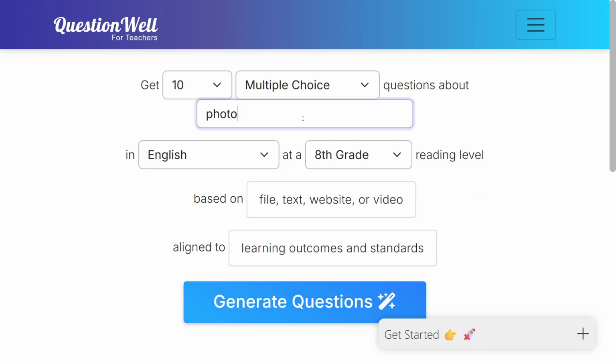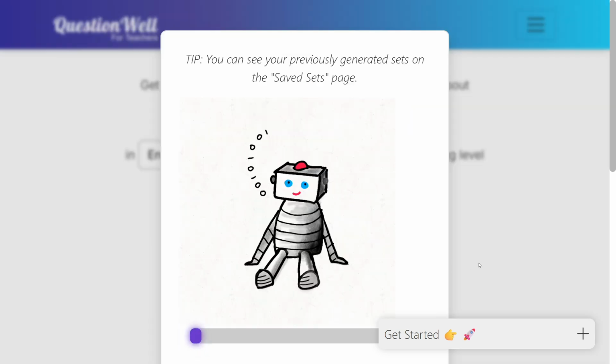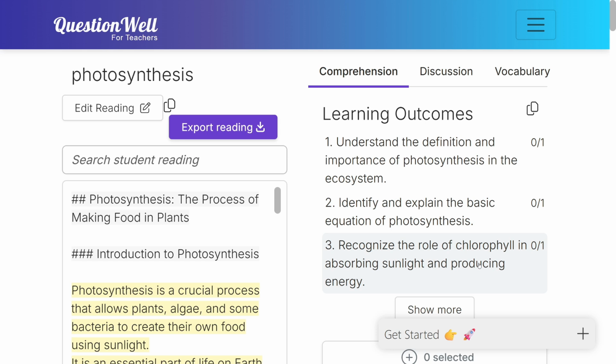Number 5. QuestionWell. With QuestionWell, you can instantly generate quiz questions on any topic. Just type your subject, and it gives you multiple choice questions ready to go. Then export directly to Google Forms, Quizzes, or Kahoot, saving tons of time.